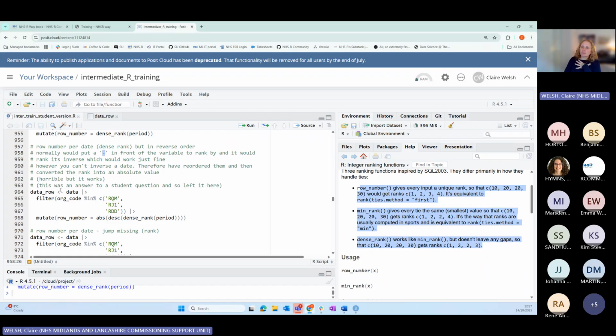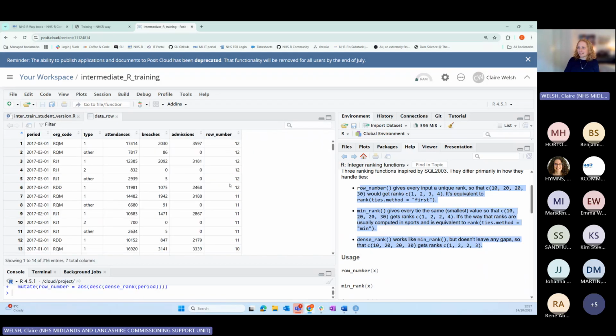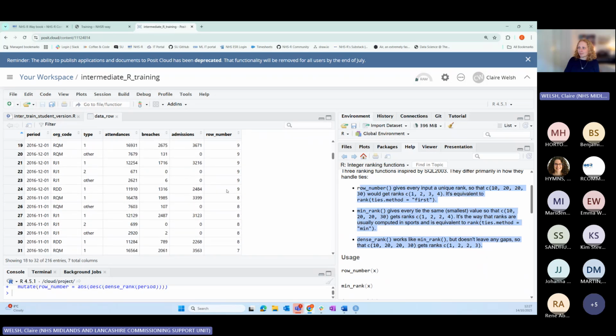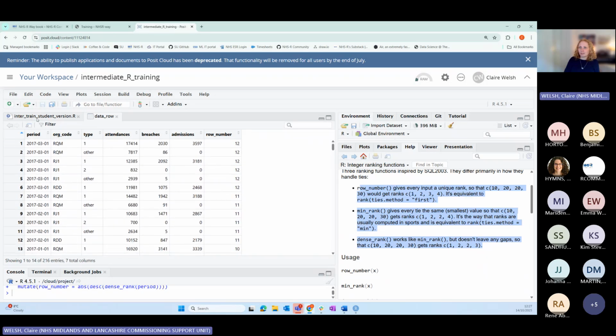It is horrible. So what this is saying is create the data row object with the data object that we already have. Select the rows where the organization code is one of these 3. Then make a new column on it called row number, and row number is going to be the absolute value. Absolute takes off a negative, so if you've got minus numbers and you write absolute, it'll just be the number without the negative on it. Absolute descending value of the dense rank of period. That's gross, but I'm sure it works. Yes, so it is descending now, and it is the absolute value, so it won't have negatives in it. Goodness knows why you'd want to do that, but hey ho, there we are.